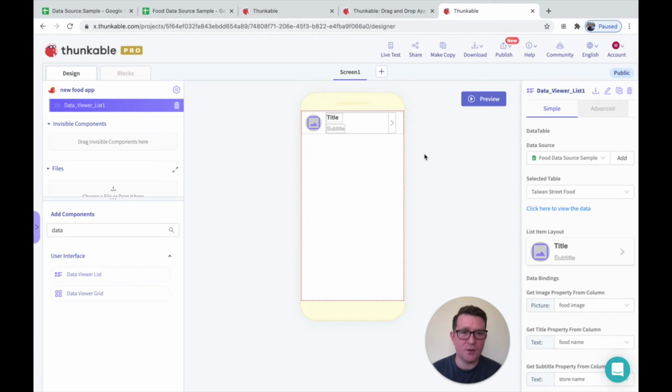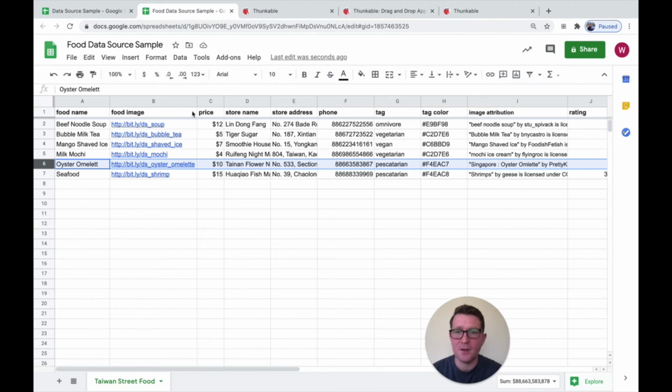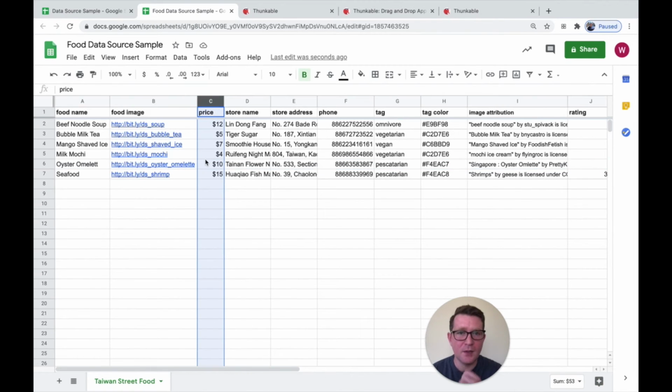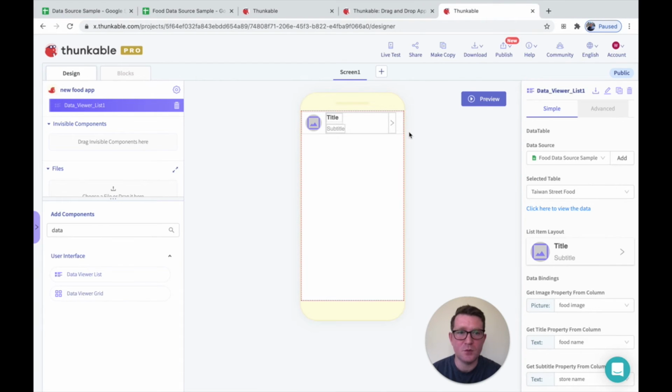The next thing then we'll do is put some more information on the screen, and use some more of these columns that we have. So let's display the price, for example. And we want to try this out again. As I mentioned at the top of the video, this is something that will run on an Android device, an iOS device, and as a web app as well. So let's take a look and see what they look like.